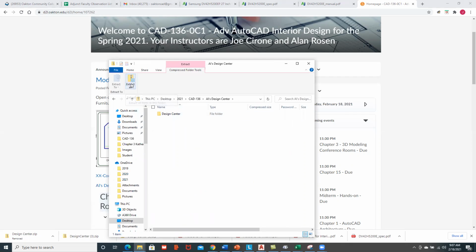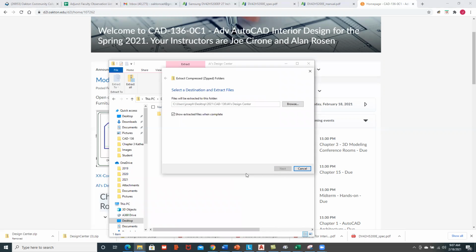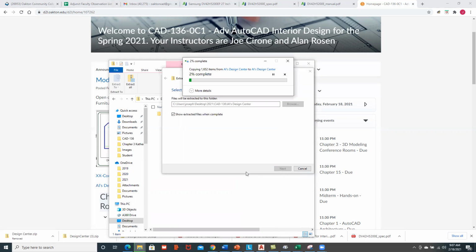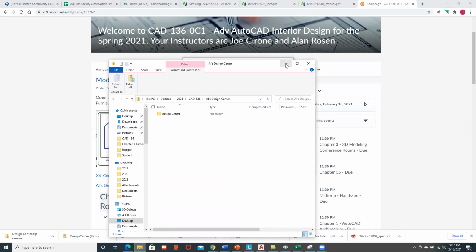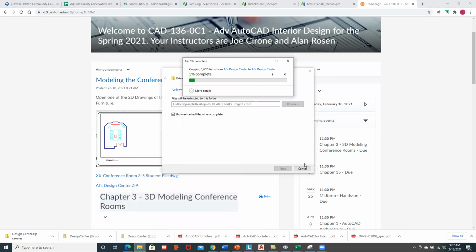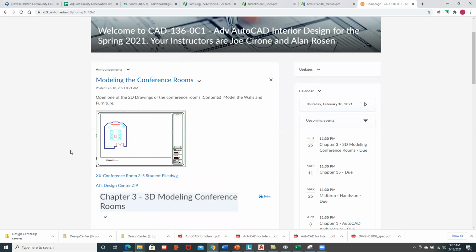I'm going to extract Al's Design Center because he has a lot of 3D furniture in it, and then we'll show how to use that to model the conference room. While that's extracting, let's take a look at our assignment here.